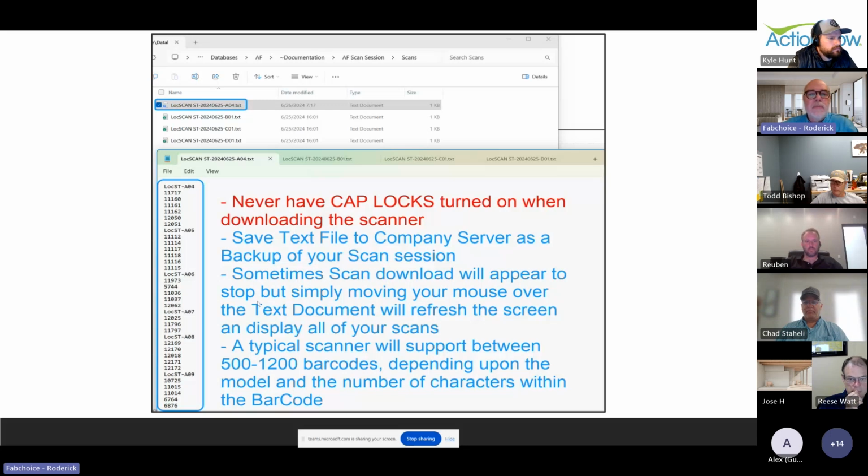Now, a couple of things to keep in mind. At the moment, you don't want to have your caps lock on your keyboard activated, as it will invert all of the alpha characters into the opposite capitalization.